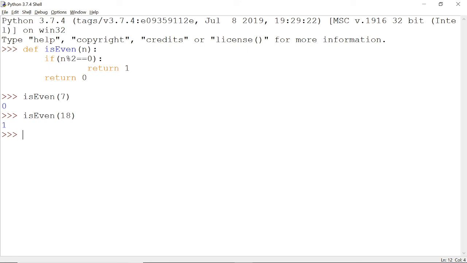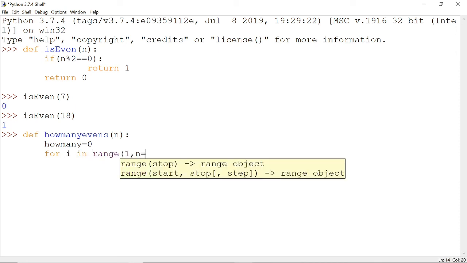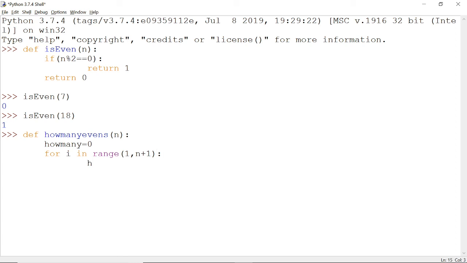Let's have a look at that in the shell. So my isEven function is still there from before. So now I'm going to define my function howManyEvens, which takes a parameter n. I'm going to start with my howMany counter, which I'm going to set to be equal to 0. And then I'm going to say for i in range from 1 all the way up to n plus 1. And then what I want it to do is take the original value of howMany and replace that with howMany plus isEven(i).